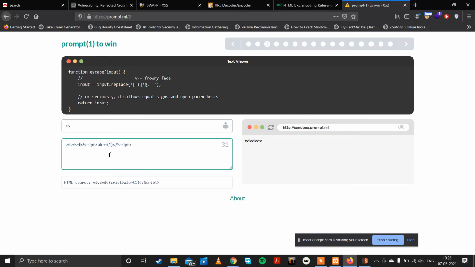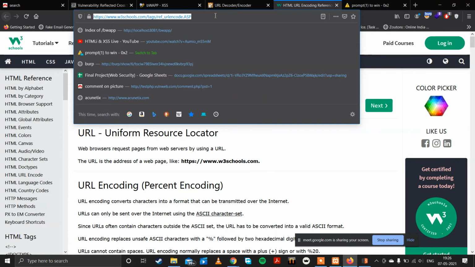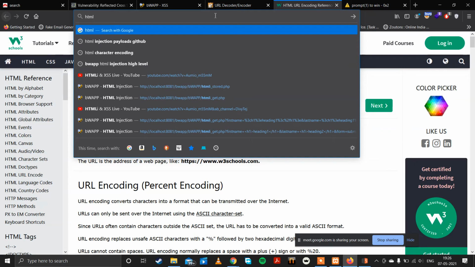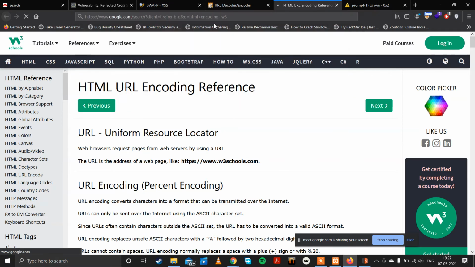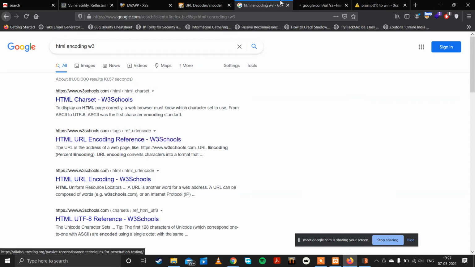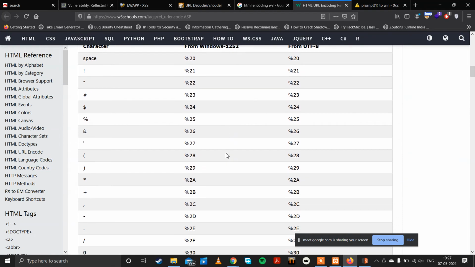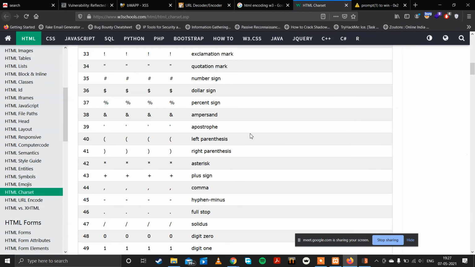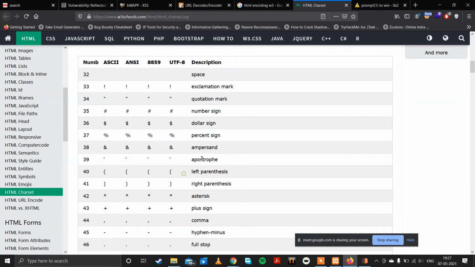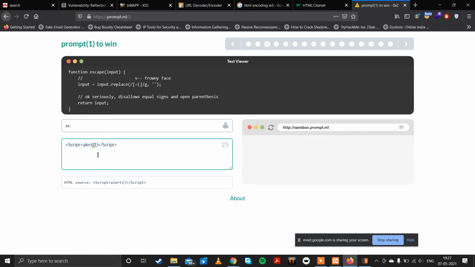Here, open parenthesis, they are sanitizing. HTML encoding, no, URL encoding, HTML sets. Okay, yeah, they are sanitizing this. So we will use ampersand, number sign 40, and percent number sign 40, and we will use the svg tag over here.